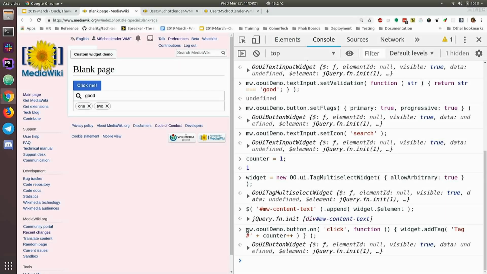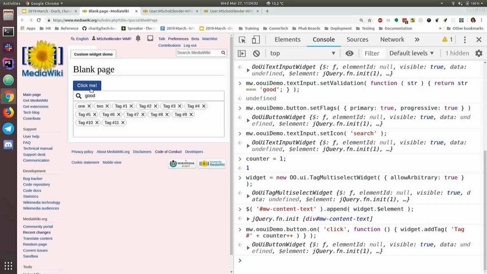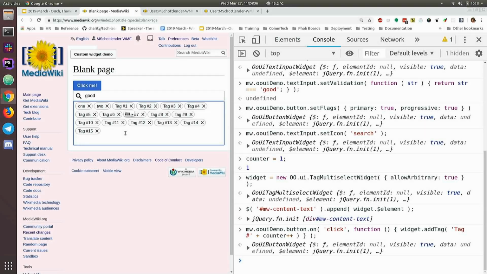Now, the point of this demo is to show that widgets can also listen to other widgets, right? Like we need them to communicate with one another. Sometimes I can get that reference in, and there we go. I can create a bunch of lovely tags. I don't know how useful that is, but it does work.